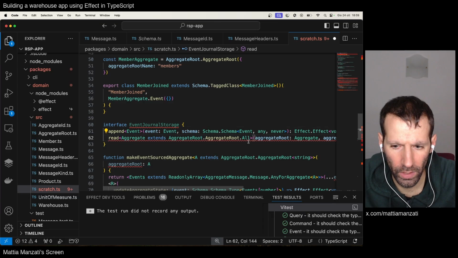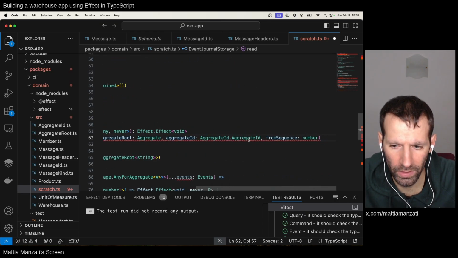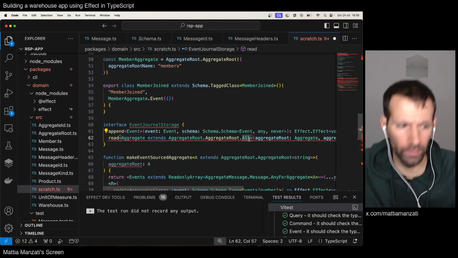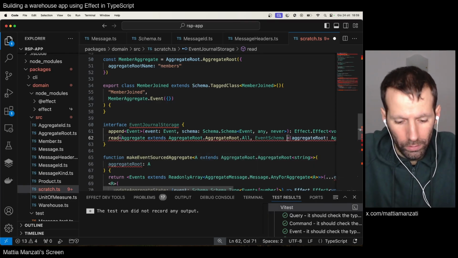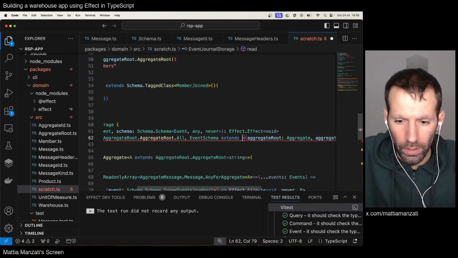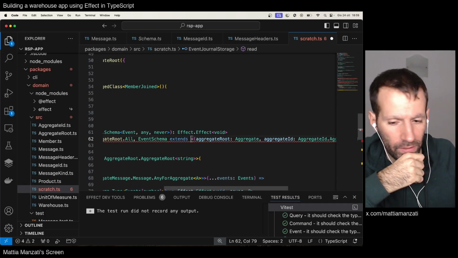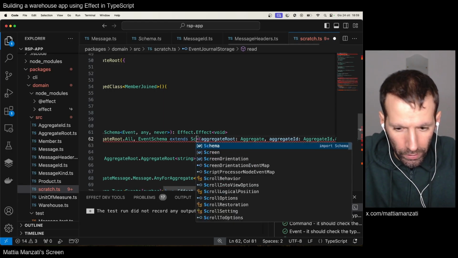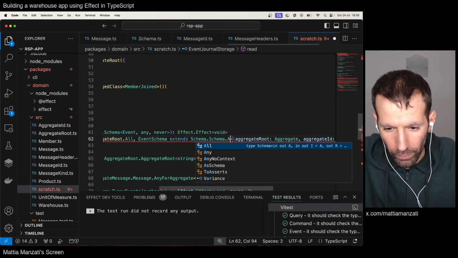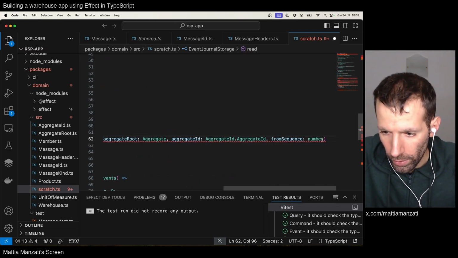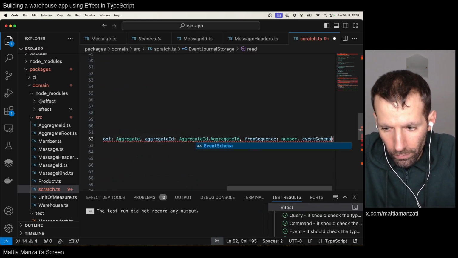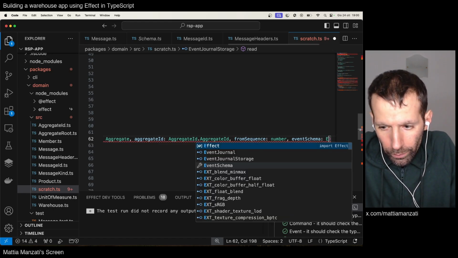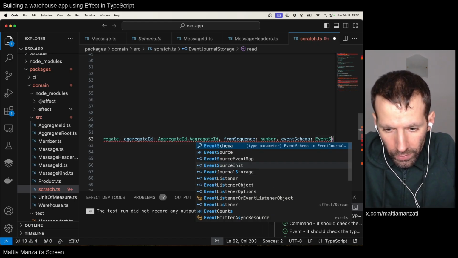And the other thing that we are missing here is the schema of the events. So maybe something like EventSchema extends Schema.Schema.All, and this is the event schema of type EventSchema.